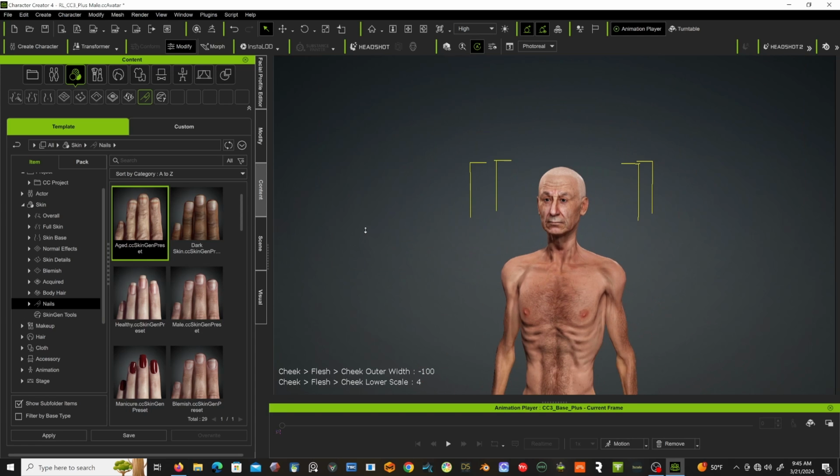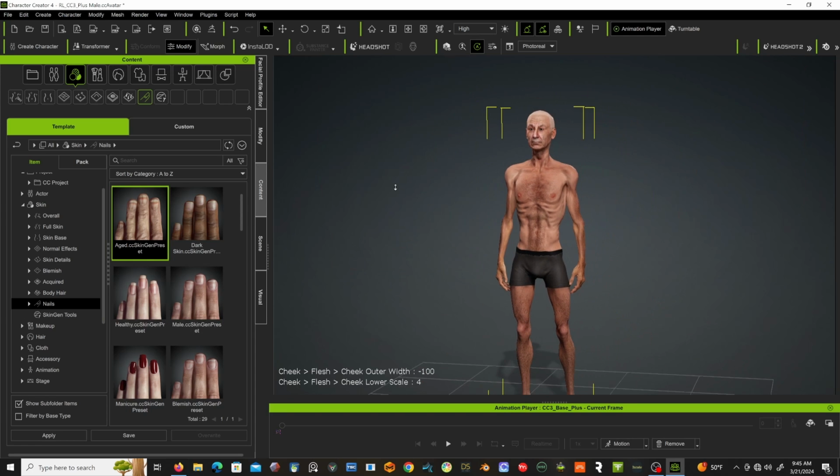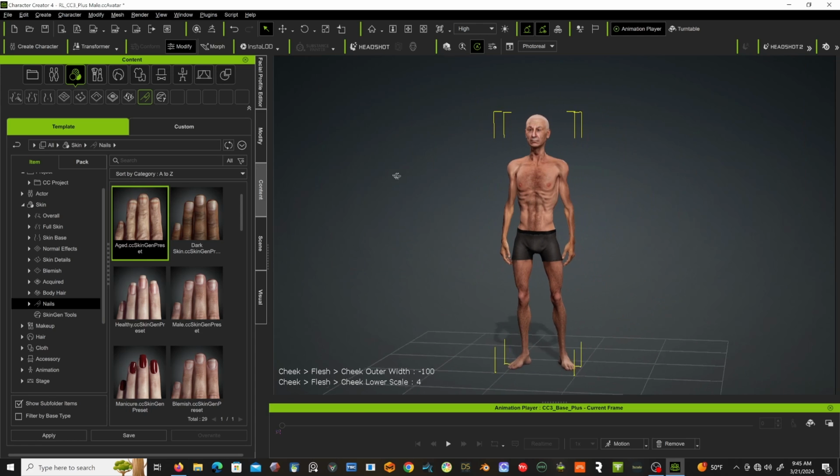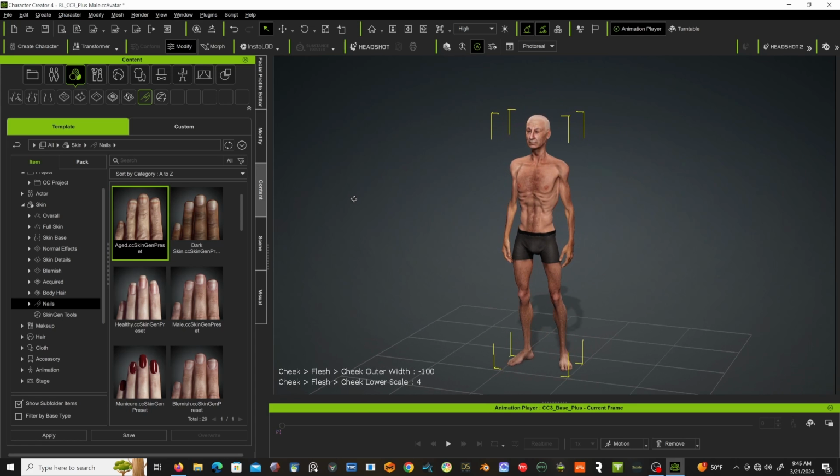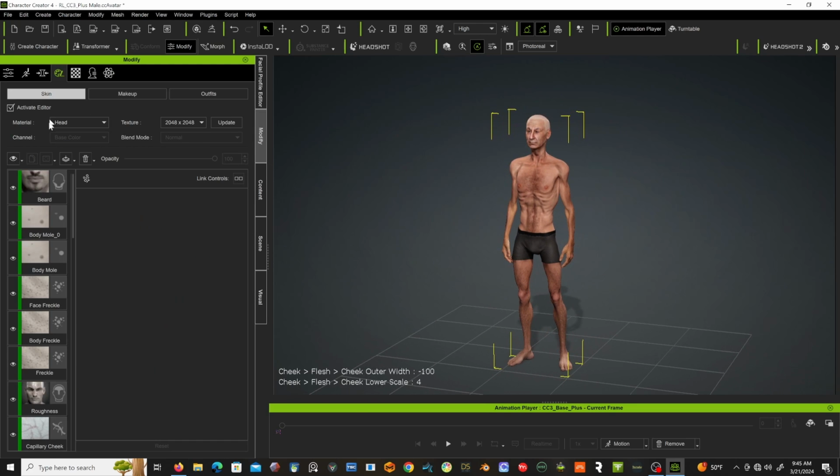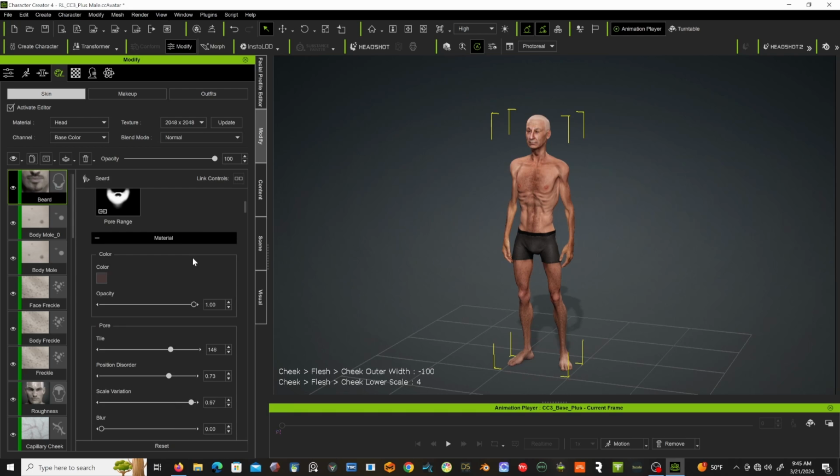And then that should be it for this particular dude. We're going to come out of the skin gen section real quick here. So we just go to modify. We can change all this stuff if we want to, but just click on beard.